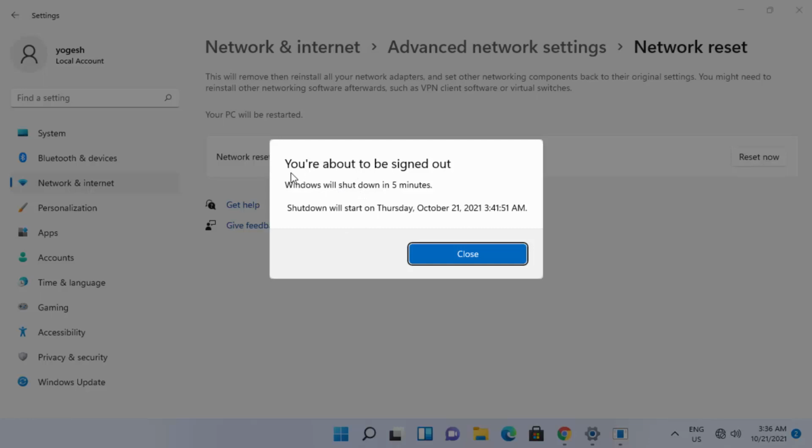So as you can see, this message says shutdown will start on this date. So basically Windows 11 is going to shut down your Windows operating system in the next 5 minutes. Okay, so you can wait for the 5 minutes. In these 5 minutes, you can close all the software or apps which you have opened, because after 5 minutes, Windows will shut down automatically.